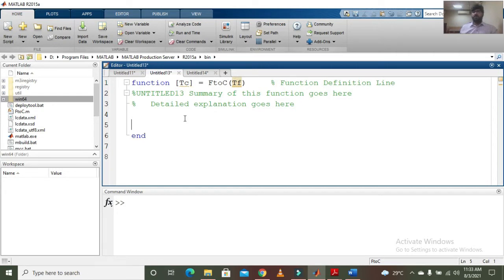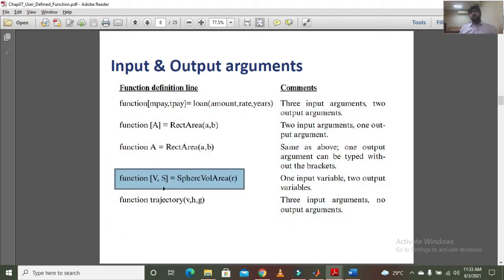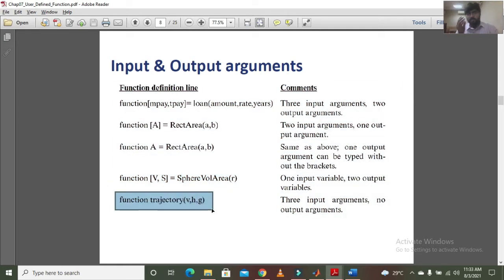So it is better to just make a habit that you define output arguments inside the square brackets. Then we have another function which is basically for calculating the volume and surface area by using the radius. Then this next one is basically for the trajectory, and we have three input arguments over here, and you can see that we do not have any output arguments. So there can be such user defined functions as well.